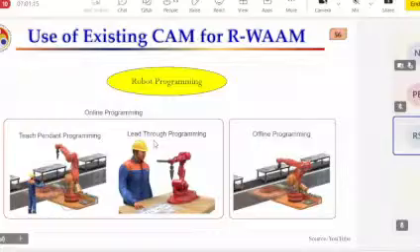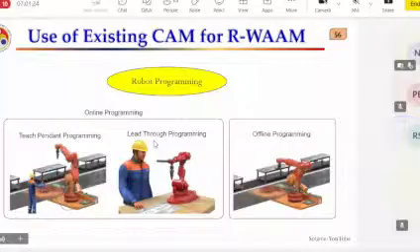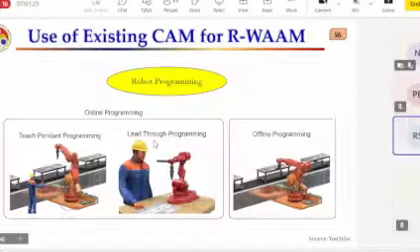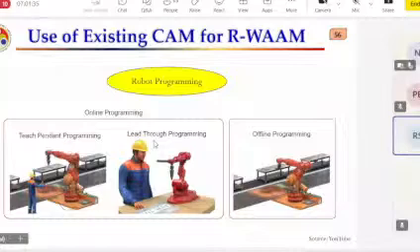In online programming, one method is using a teach pendant, to move the robot to a position and then to the next position, and you keep on collecting the data of the contour, and then you can automate it. Once you press cycle start, it will automatically move along the path that you have trained.